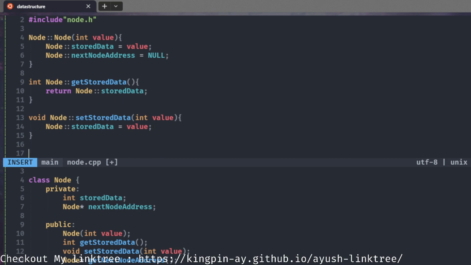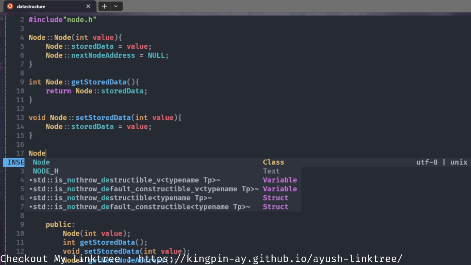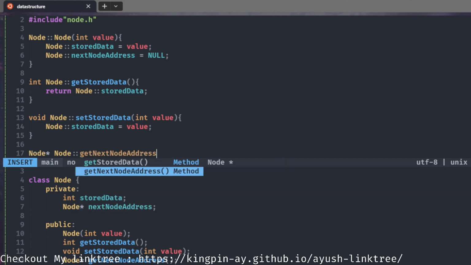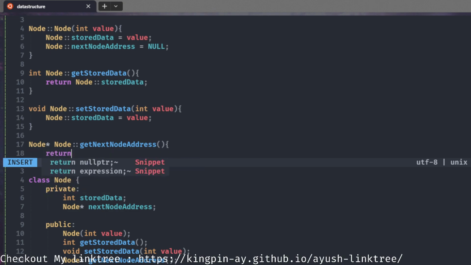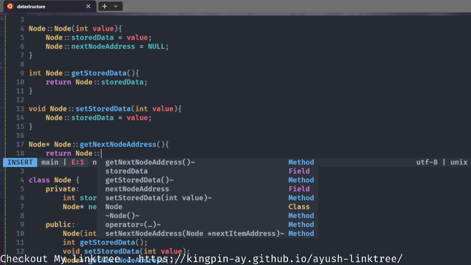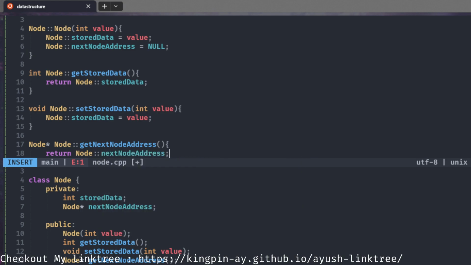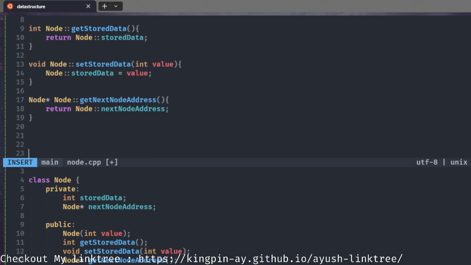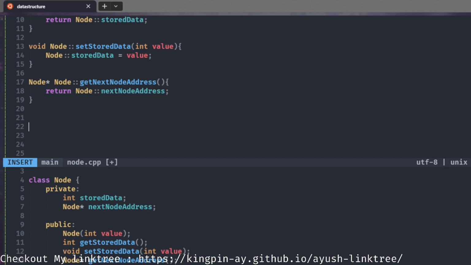Okay, fine. So the next stuff is node star, node double colon get next node address. What I'm going to do is return the address, node next address. Okay, this should work. Yeah, it's not giving me any problems. So let's just make some space in here and work with the next part.